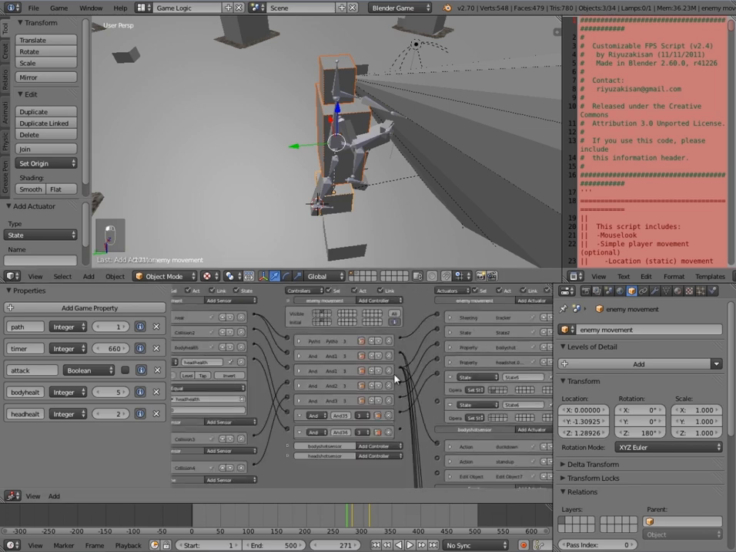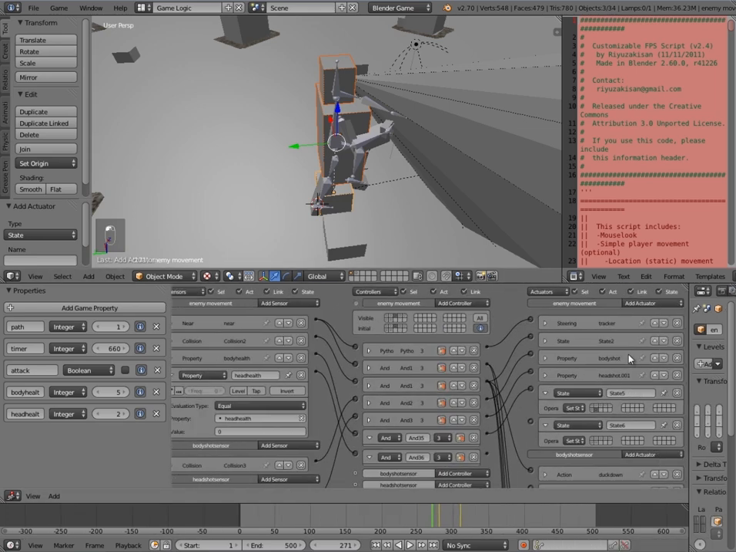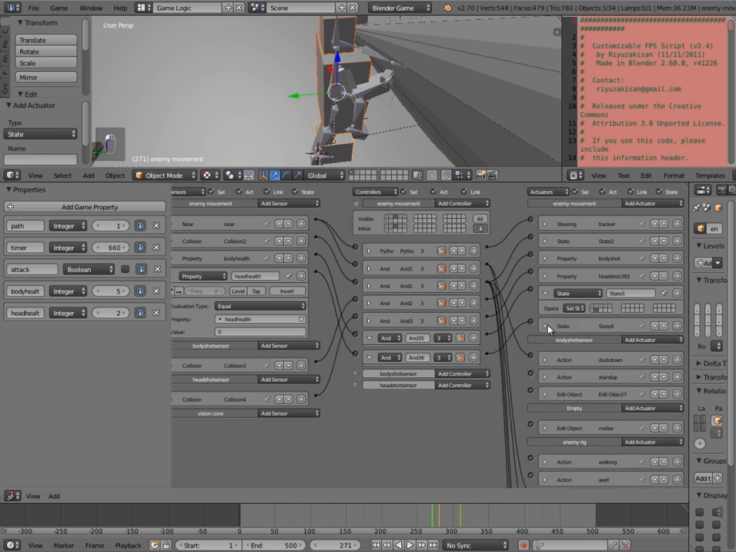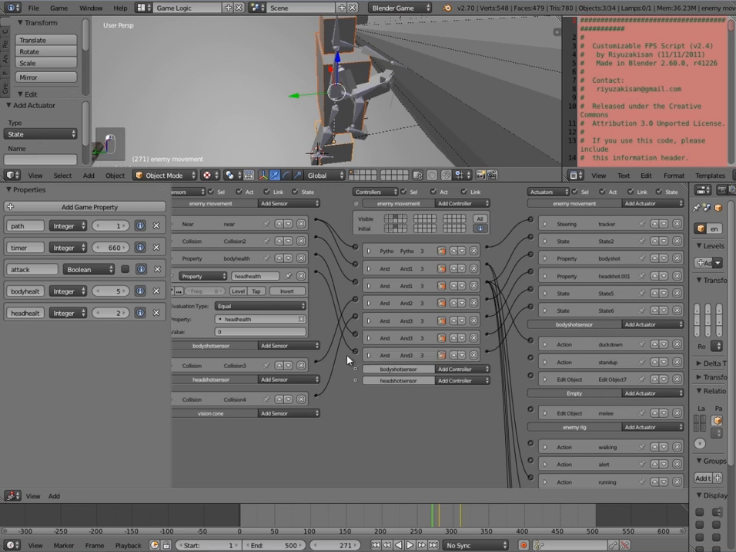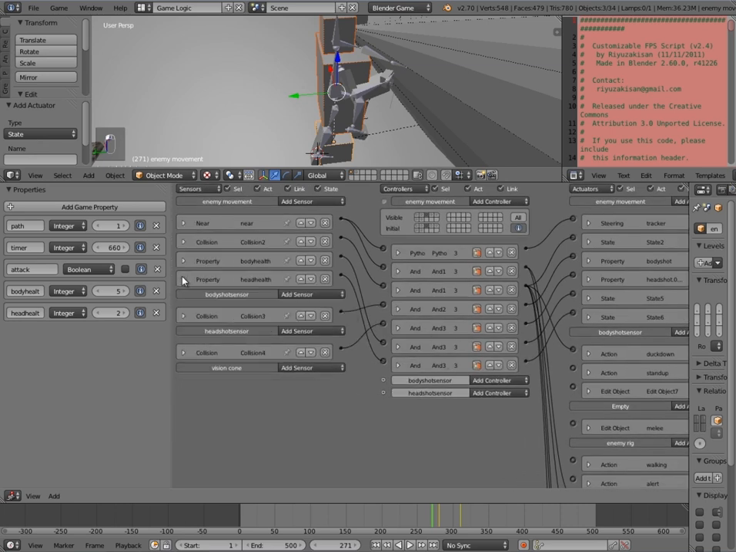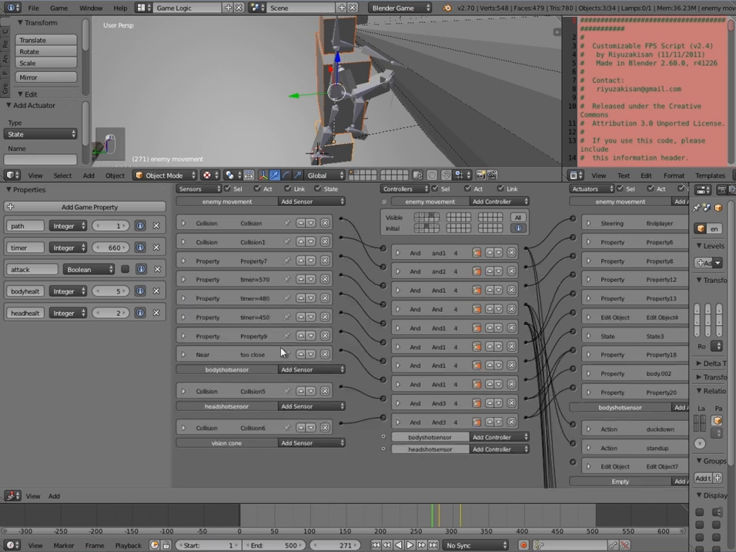Back to state 3, and we'll make our window a little bigger so we have more working space. The first one here, the body health is equal to 0, we'll set it to state 17, and state 16 or state 6 we want to join up to the bottom one. So when it's on state 3, our enemy will be able to be killed, however in state 4 and state 5 he won't.